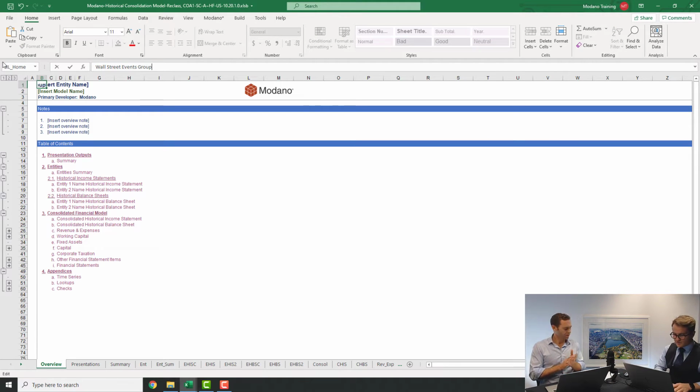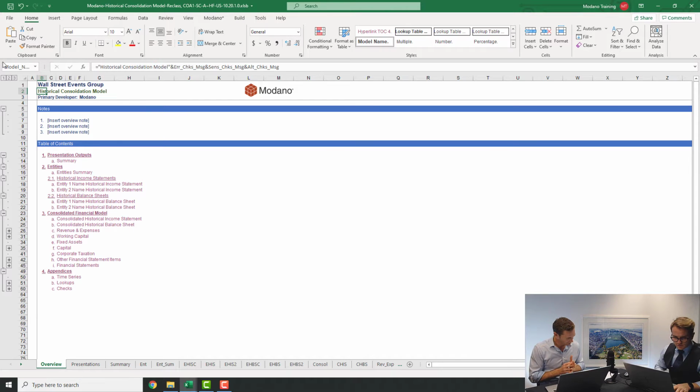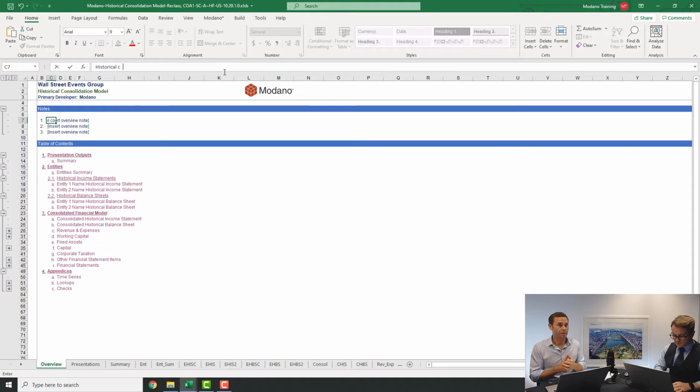And in this instance, let's put the model name as historical consolidation model. Cool. Can do. And just add the first note: historical consolidation model of Wall Street Events Group. This is obviously just best practices, guys. And remove the other 2 notes.